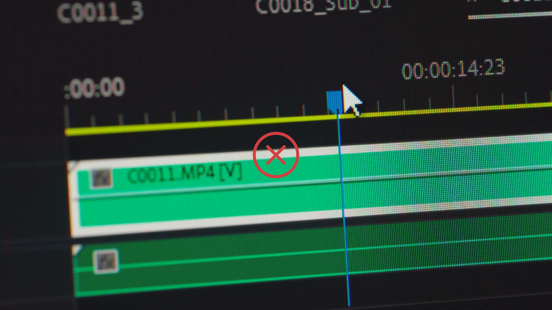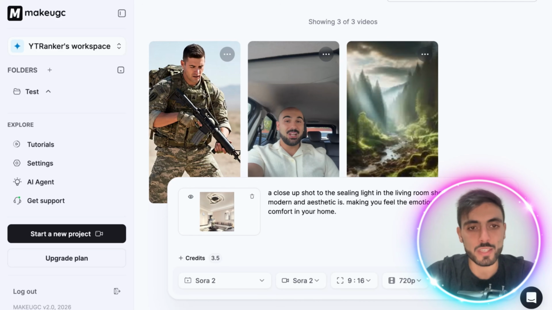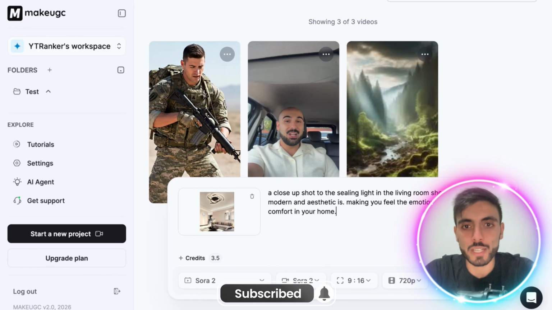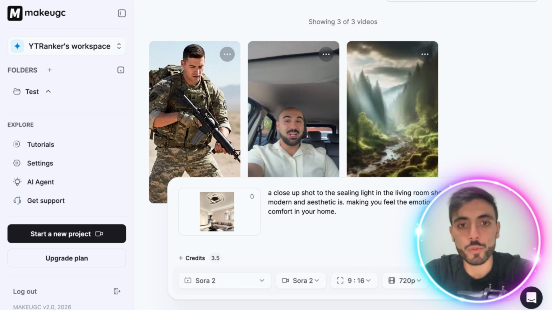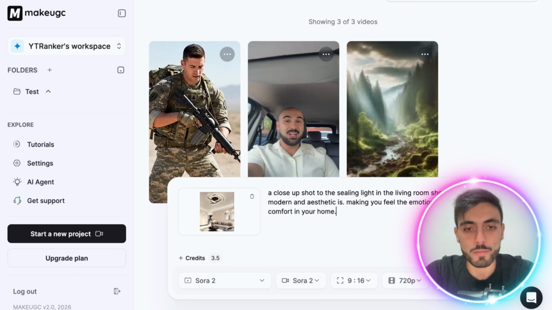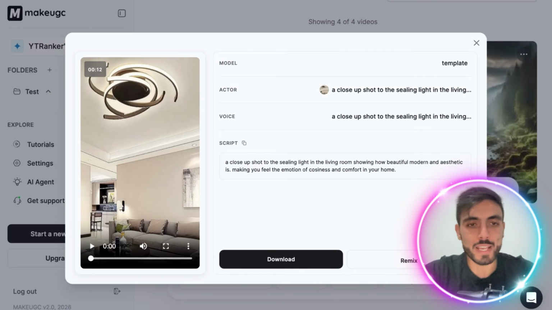No editing timeline required. I just added this amazing living room with a great light on the ceiling and gave this prompt: a close-up shot of the ceiling light in the living room, showing how beautiful, modern and aesthetic it is, making you feel the emotion of coziness and comfort in your home. Set up the Sora dimensions, the quality of the video and the length, and let's see how it looks. And in just a few minutes, you have an amazing result demonstrating your product.